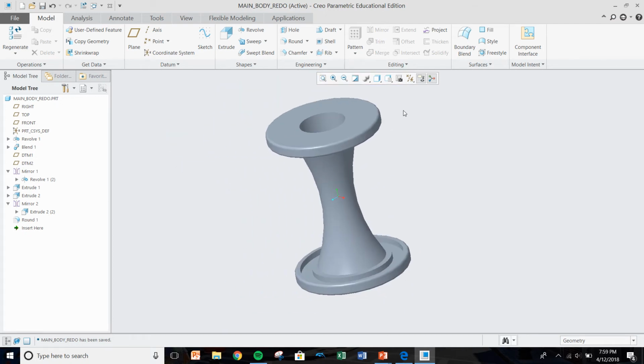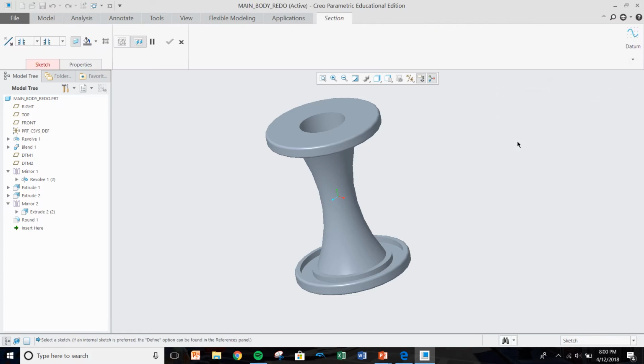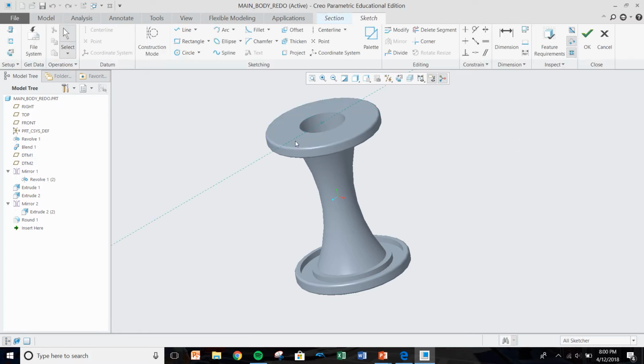So we need a custom view and a cross section, and we might as well go ahead and get the properties done for the build materials. Anyway, we're going to do the section view first. Go to View Manager, then Sections, New, Offset. We're going to call it D because that's what the drawing has it as, and sketch on this right here.